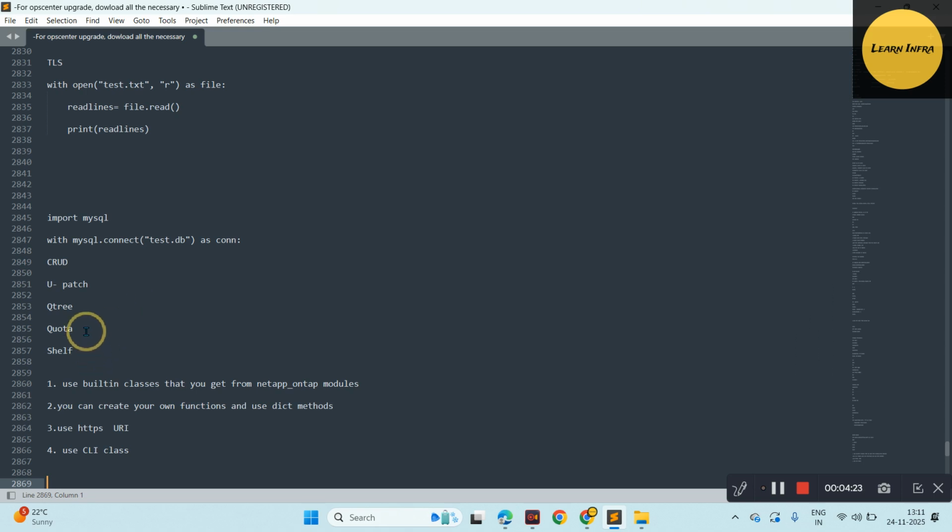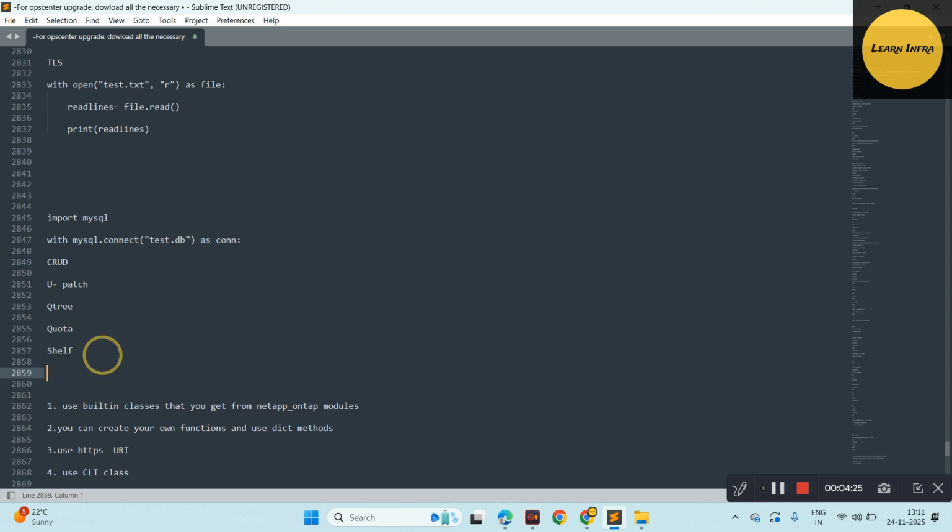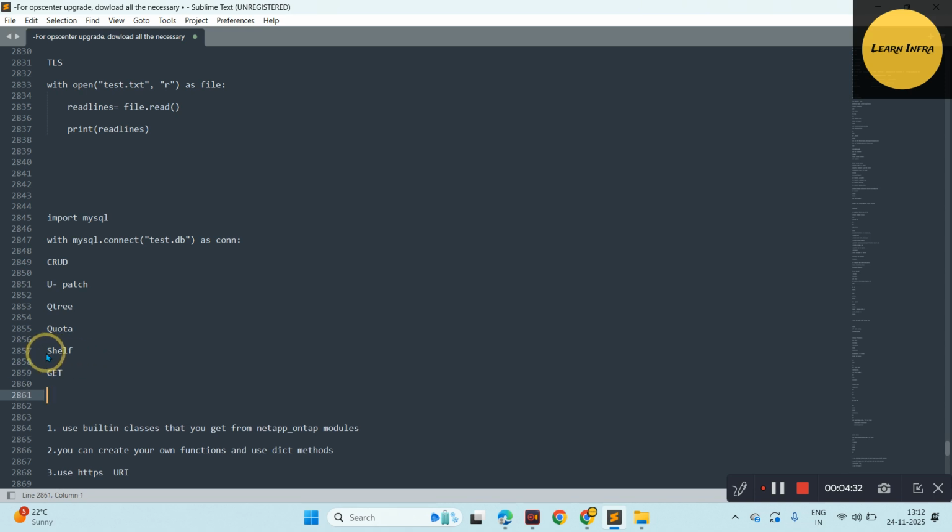But in NetApp, if we want to do something, the first thing is GET. The GET method is to get the details about some storage object. If you want to create something new, then use the POST method.